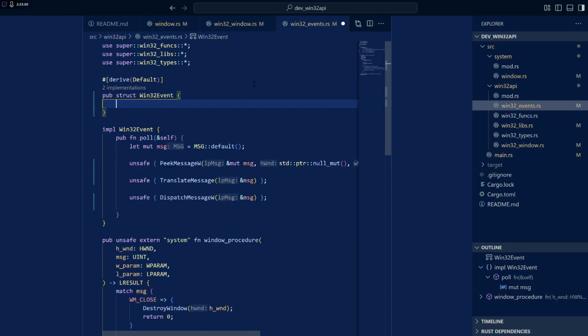What's the default value for a bool? Huh. There's a question. Okay.